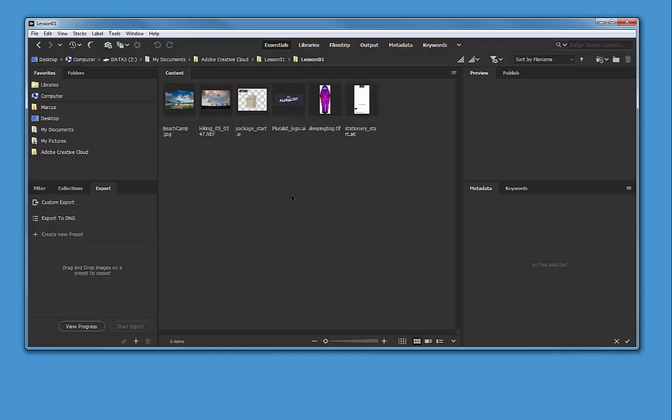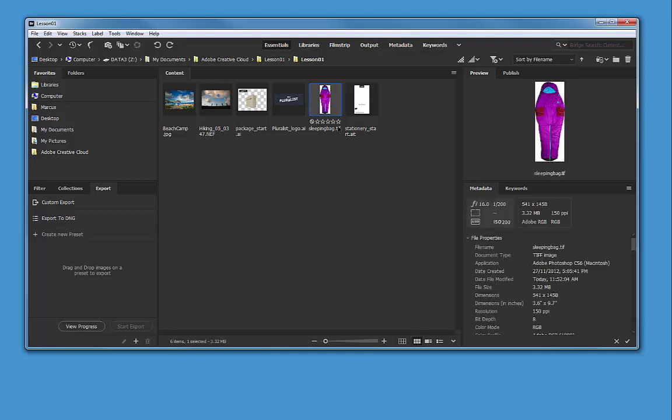I'm going to double click on that, and I'm just going to quickly add a bit of metadata to this sleepingbag.tiff. So notice that we have these little rating stars. So if we feel pretty good about this, we can make this a rating of 3.